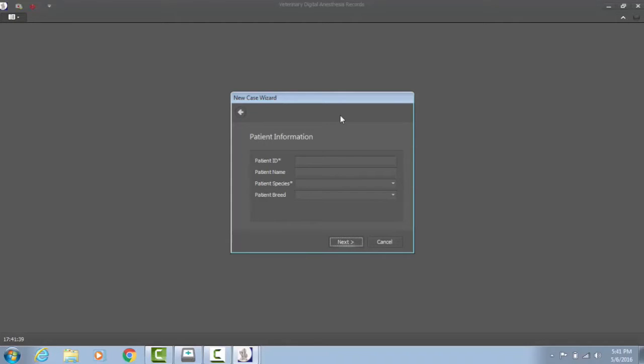Patient information is the next step. For the patient ID, you're going to enter in the 6-digit code or patient ID number, whatever that is. And then you'll enter in your patient's name, species, and breed. Then hit Next, which is patient signalment is the next window.